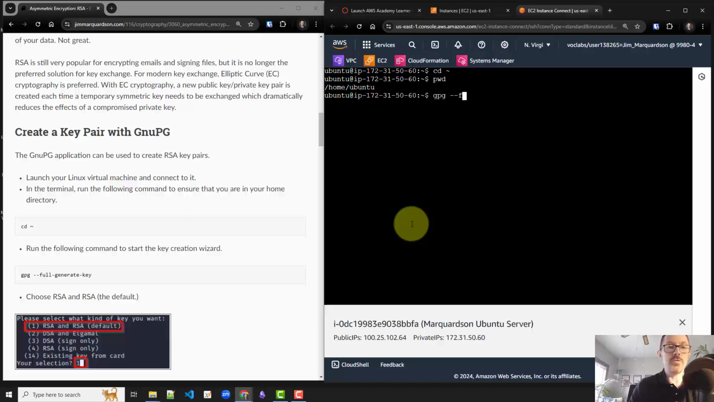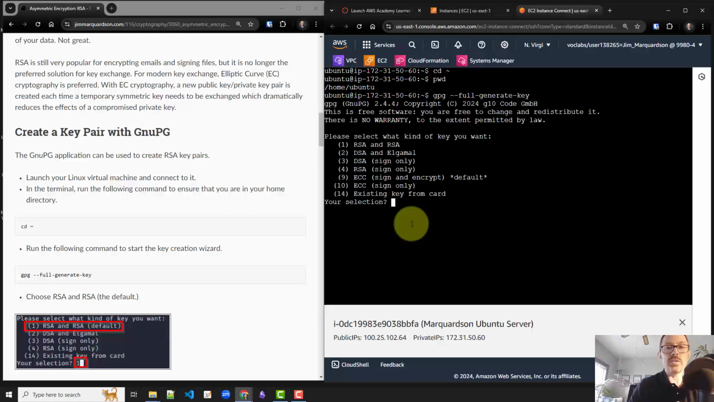So I'll run gpg --full-generate-key. This is going to walk us through a wizard basically and ask us some options. What kind of key do we want? We're going to use RSA and RSA. Just ignore everything else for now. All that's fine. Just know that this does support other algorithms. ECC is probably one of the most common emerging algorithms that's becoming more adopted. That's elliptic curve cryptography, but we'll just take a look at RSA for now. I'm going to choose one. I want RSA and RSA.